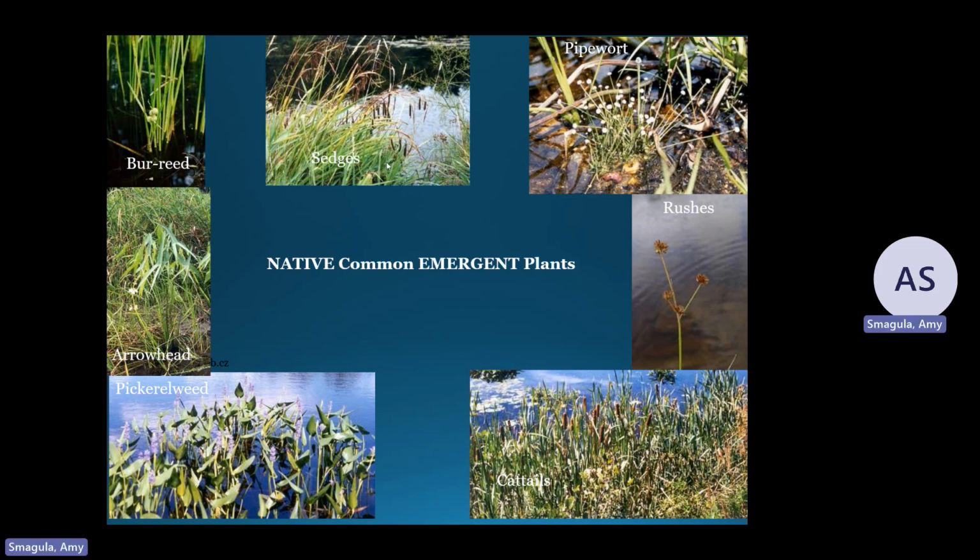Sedges are next. Those are mixed in along the shoreline with other species like grasses and rushes. These are really common. They have stalks of green leaves that have edges. So if you roll them between your finger, they're usually three-sided. And then they produce these little brown-like seed heads that form sometime mid to late summer. So those are sedges.